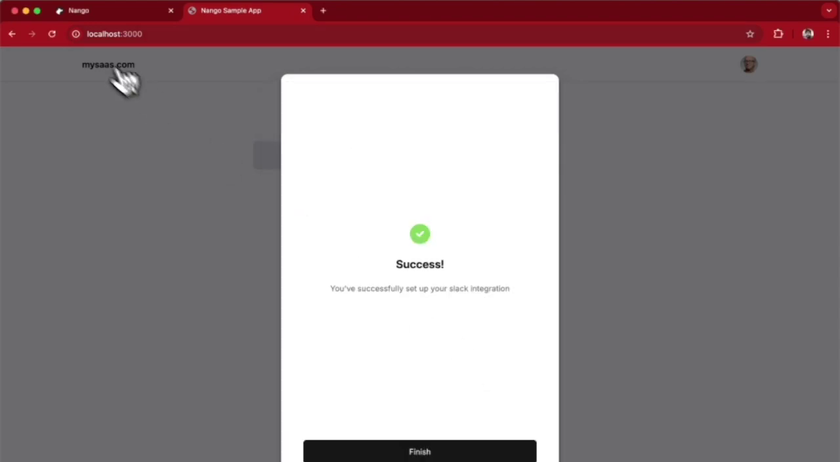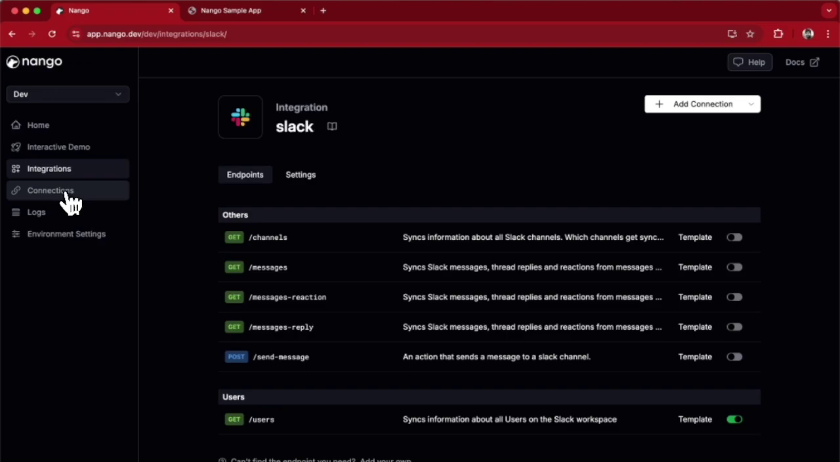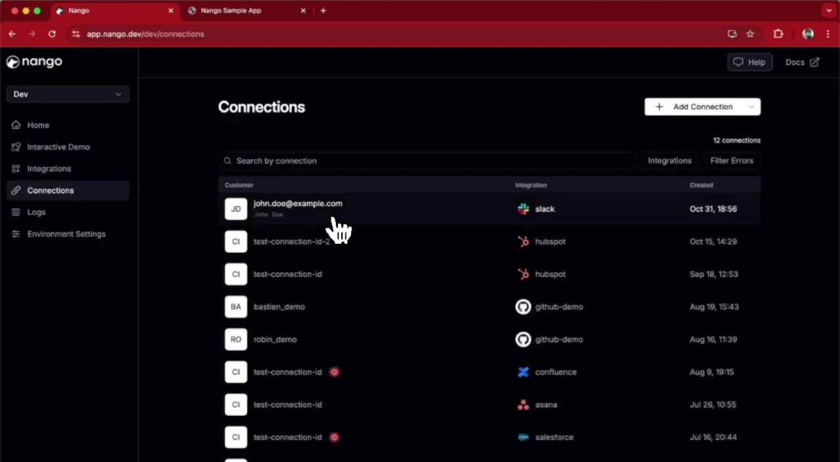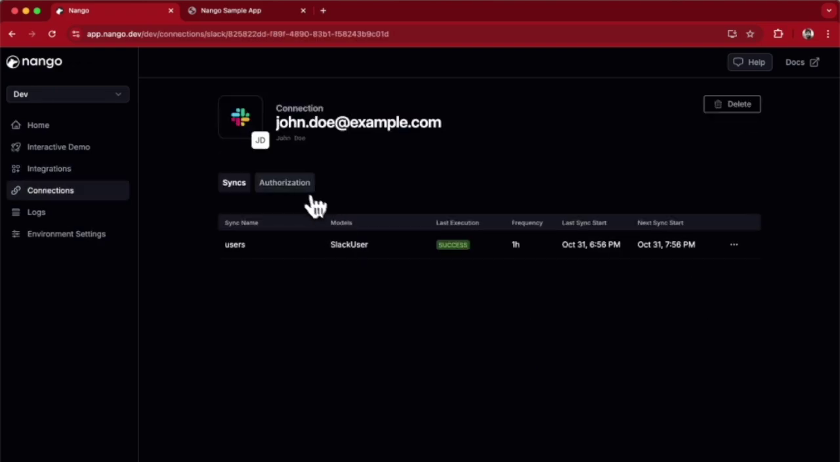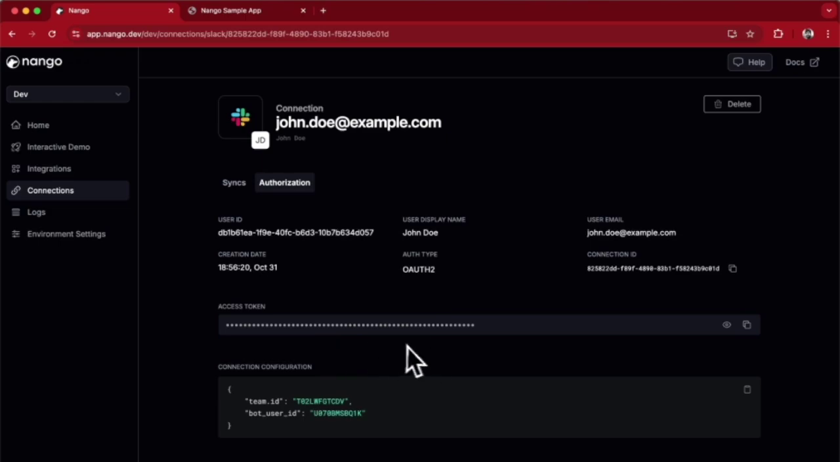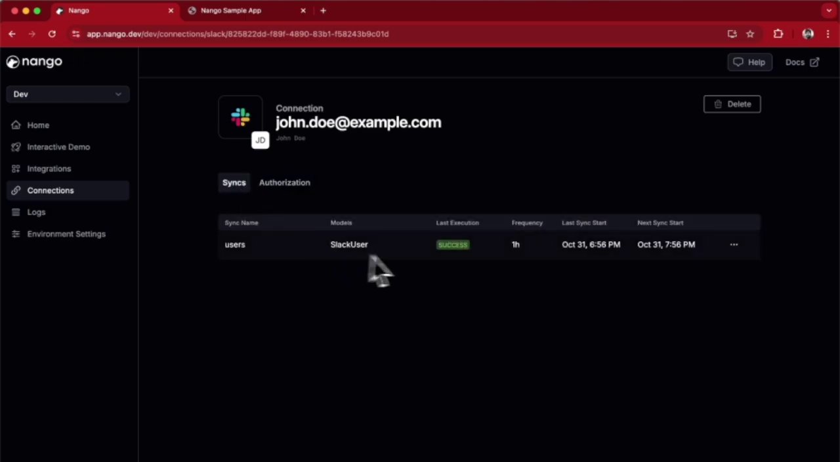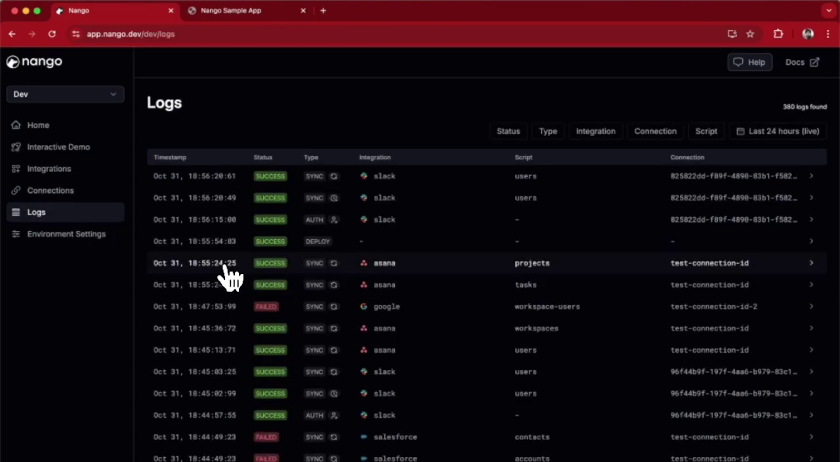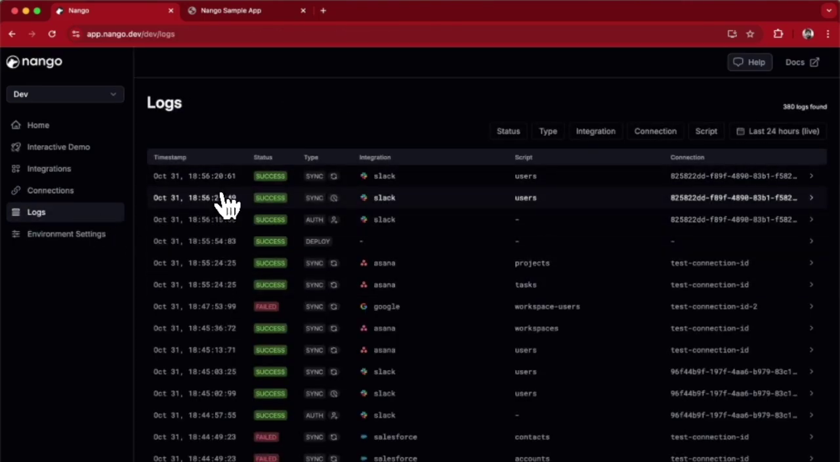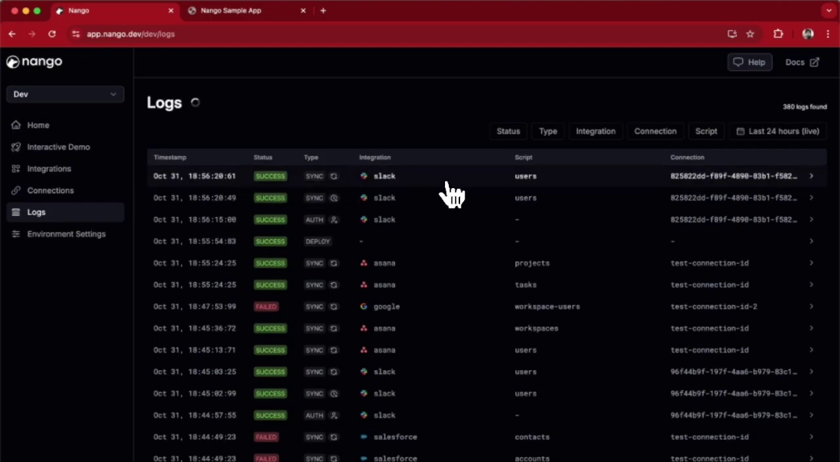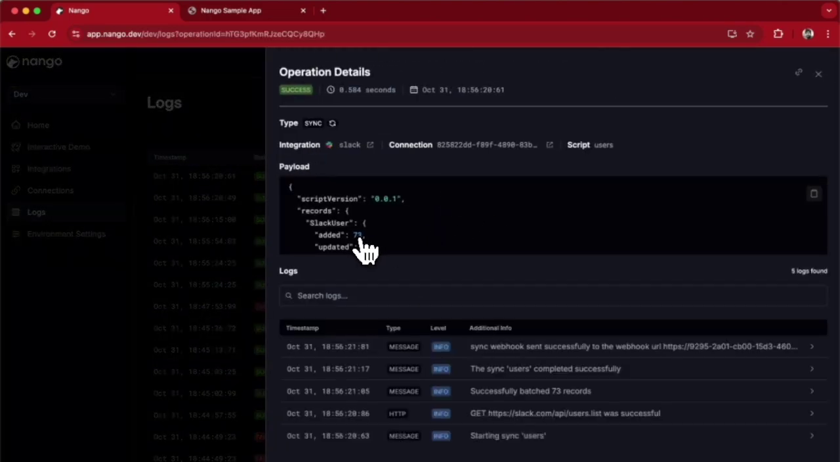In the Nango dashboard, I see a new connection has been created. The OAuth credentials are securely stored and automatically refreshed. And Nango is already synchronizing Slack users because I enabled that user's endpoint earlier. In the logs, I see events for the authorization and also for the synchronization of Slack users. I see that 73 users have been synced in less than a second.